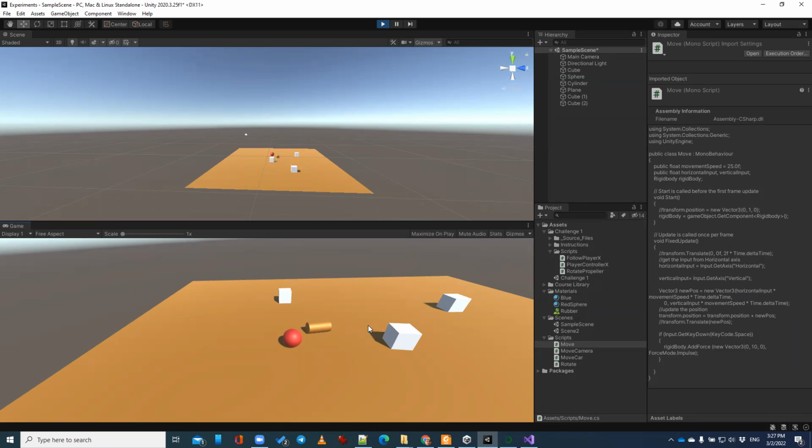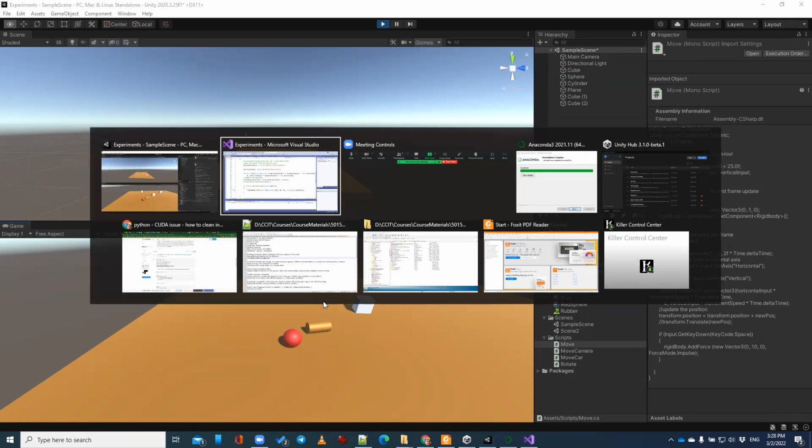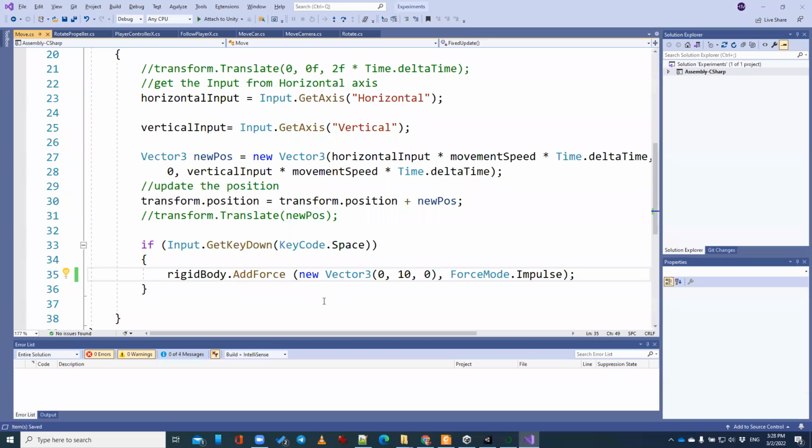So what I want is that when I move this, let's say in this direction, at the edge, it should stop. Okay, so how can I do that? Any idea? How can I stop this? Any idea?